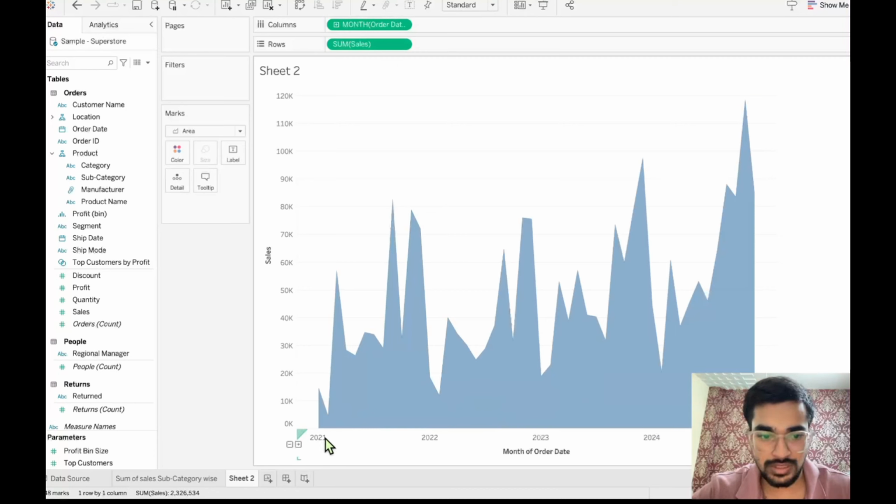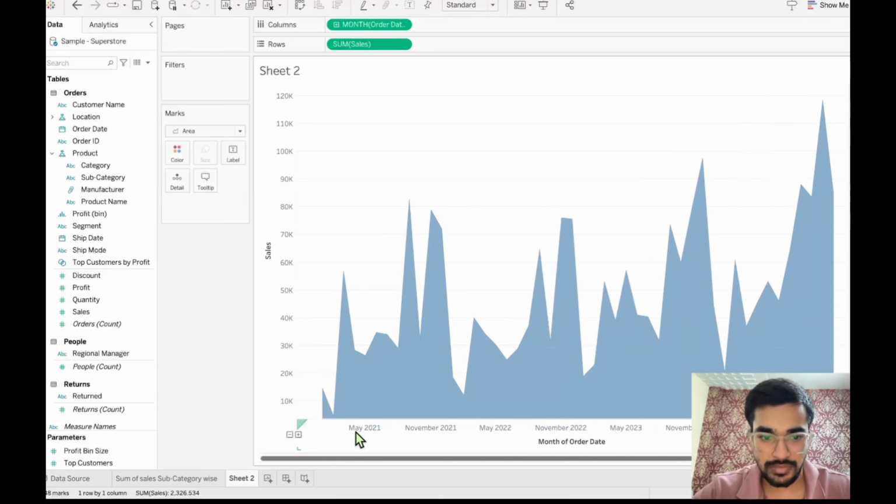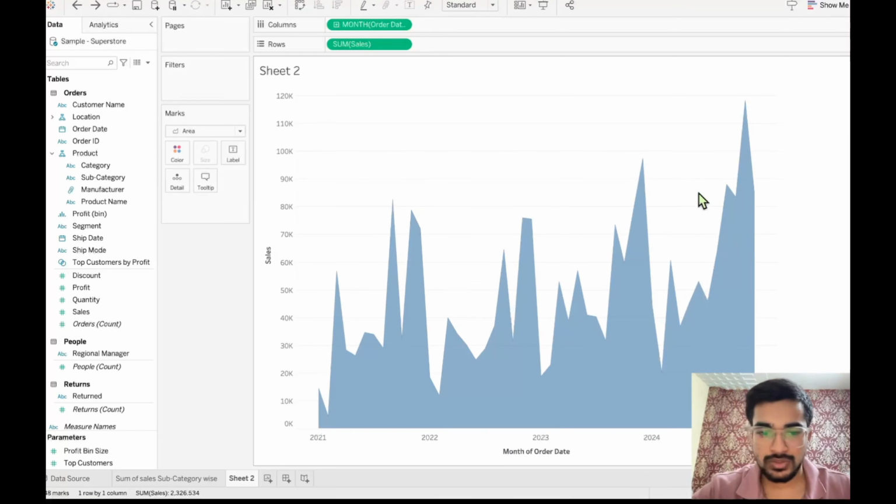You can see the year is also showing here. If I expand it more, on the tooltip also you can see December 2021 is showing. So not just the month, it is also showing the year. If I increase the width, I think it will also show. Yeah, you can see May 2021, November 2021, but that is fine. So this is it. We are having monthly sales.